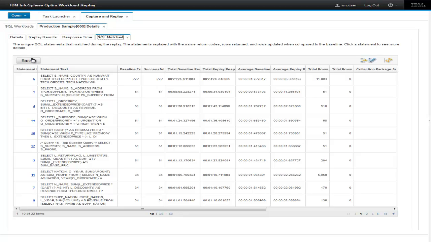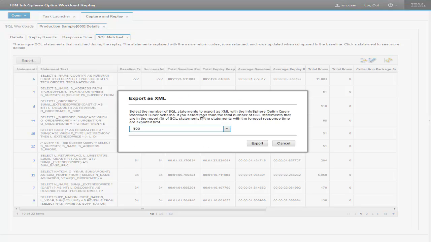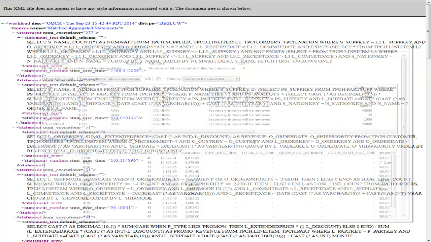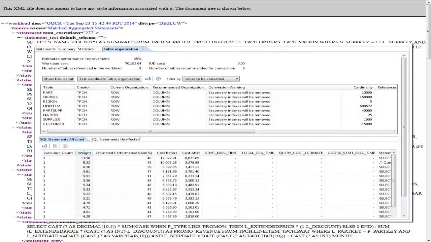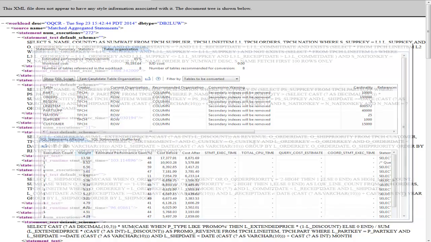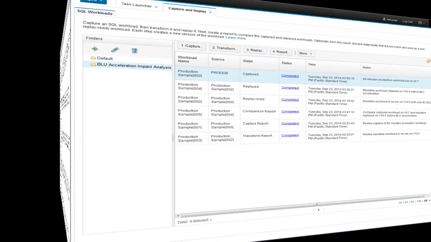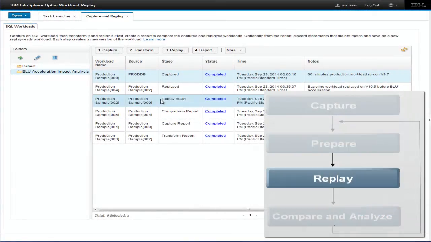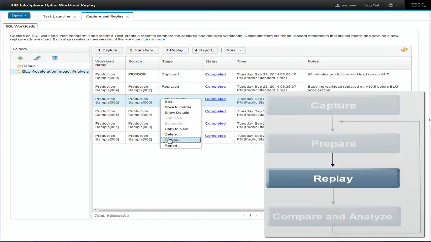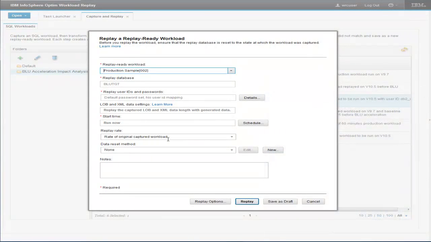She exports the replayed workload to an XML file that she will use with Query Workload Tuner to identify and convert good candidate tables from row-based to column-based format for BLU Acceleration. For the scope of this demo, we will not show that part. You can refer to the resources section for more information on this BLU Acceleration process. Now, Shelley replays the workload again on the now BLU Accelerated test database.